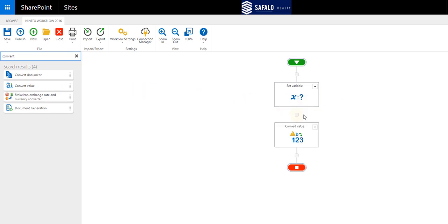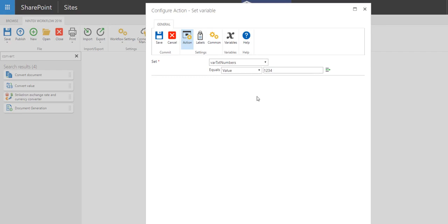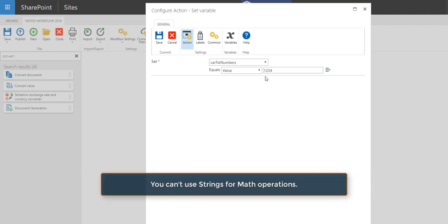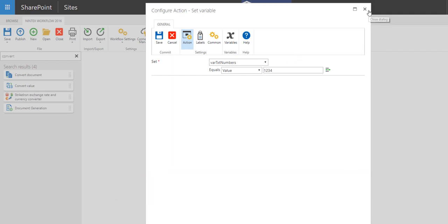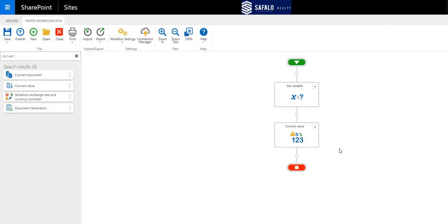And as a shortcut, I've gone in and set a variable here called var txt numbers, and this is a string type variable. The string type variable has a hard-coded value of 1234, but remember this is a string, so if I tried to use this for a math operation, I wouldn't be able to. This wouldn't even be an acceptable value for me to run any math calculations against. So what I need to do is make it accessible to be used for math operations. And to do that, we'll use convert value.